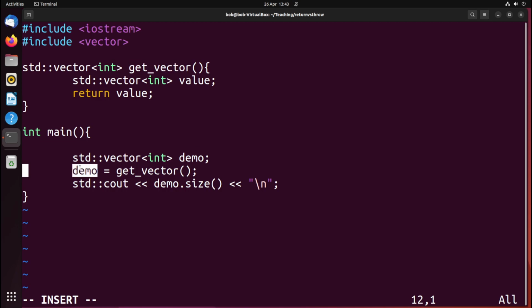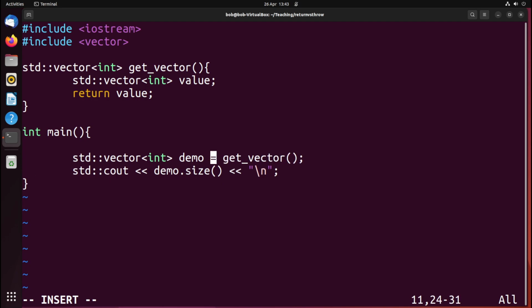It will either copy or move the internal structure of the thing that's returned from this function into demo. The whole point of the return value optimization is if I go back and make this all on one line, it knows that, because it is all on one line, I'm both declaring demo and defining its value here. Demo never exists on its own, so that copy is unnecessary.